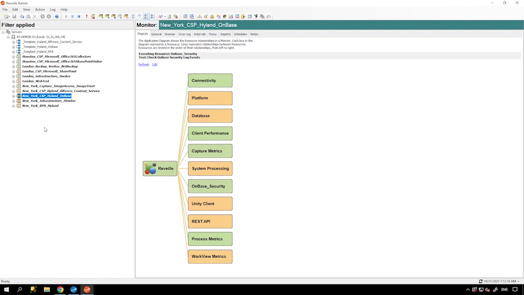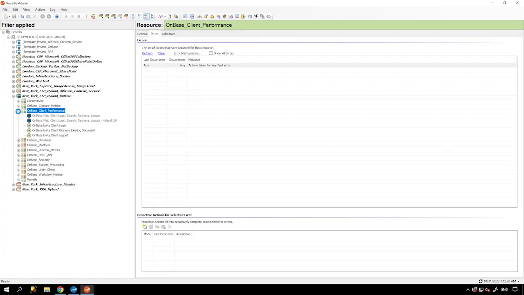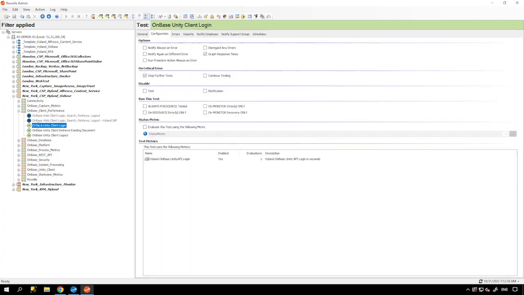The Reveille administration console is where we carry out most of our configuration. If we open the monitor we were looking at previously, we can see the monitor structure. We can see the resources it contains, and if we open up one of the resources, we can see the tests within it. You can see by the nature of these tests that we focus our monitoring capability on the content management products' application structure. This functionality comes out of the box.